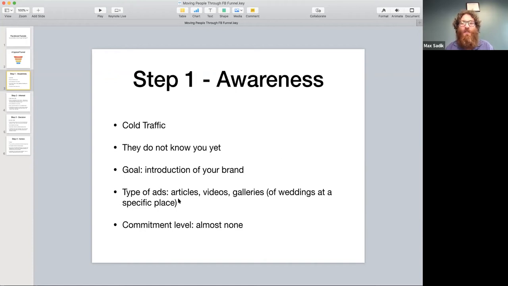Maybe you're targeting somebody who's gonna get married at the beautiful Vizcaya Museum in Miami, and you're just telling them, hey, if you're getting married at Vizcaya, I've shot a wedding there, here's a full gallery so you can see how Vizcaya looks on the wedding day, or once it's all set up for a wedding. These are all ads that would work well at this stage.